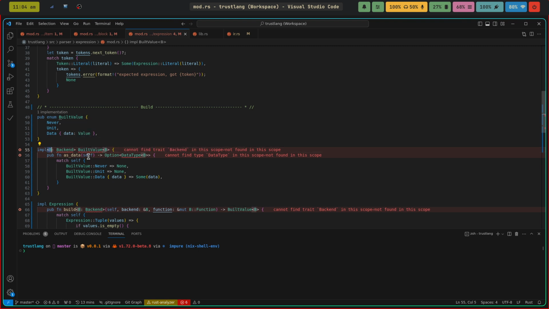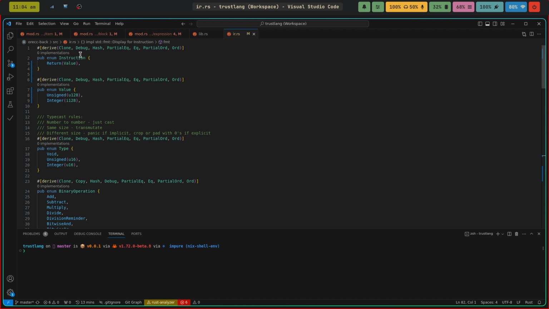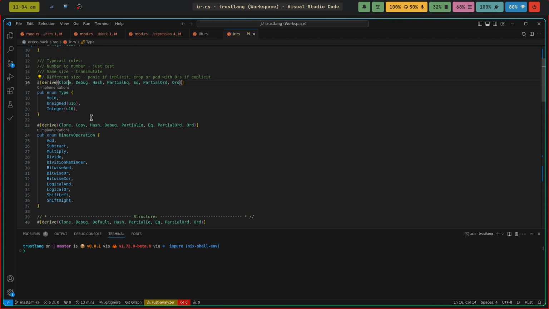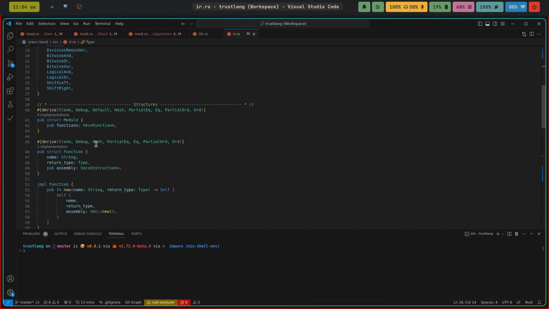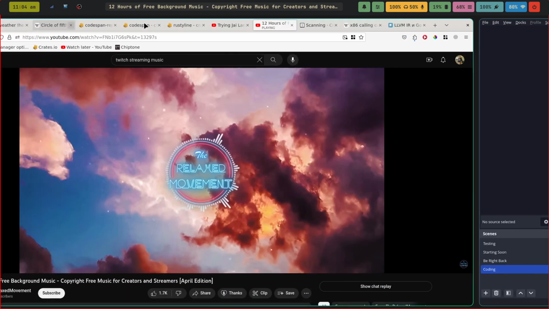Impl build value. Is data value. Yeah, I'll have build. Also, probably mark some stuff. No, need to mark some stuff. Just copy. Type. Is type copyable? I don't think so. I have everything marked already. I haven't even checked sound. No, I have. Okay.